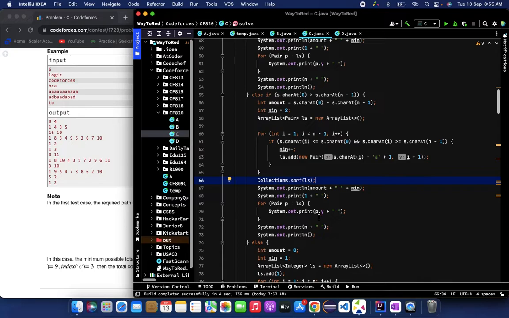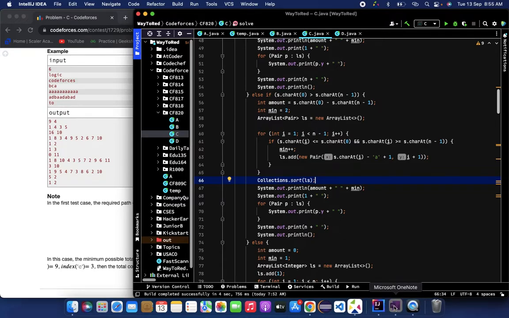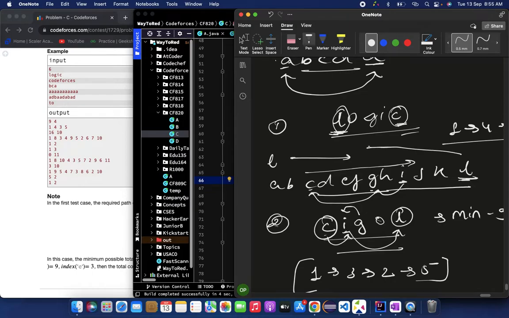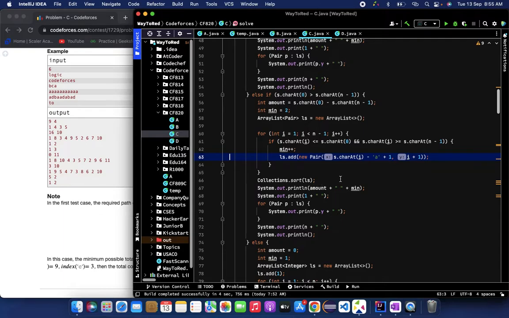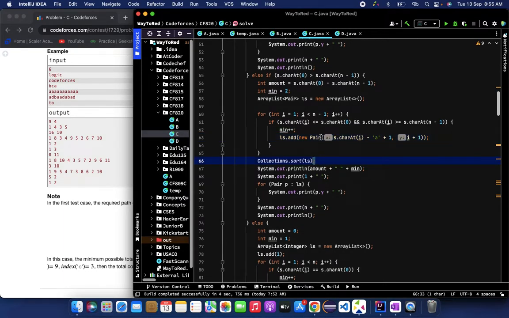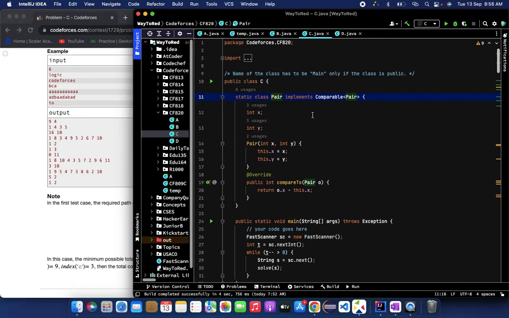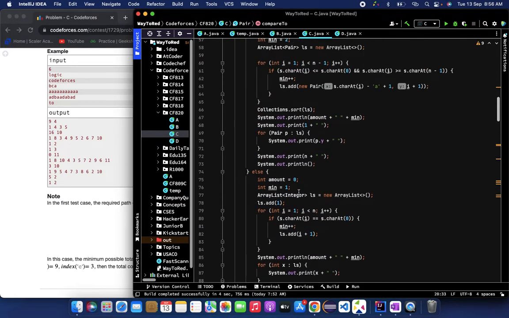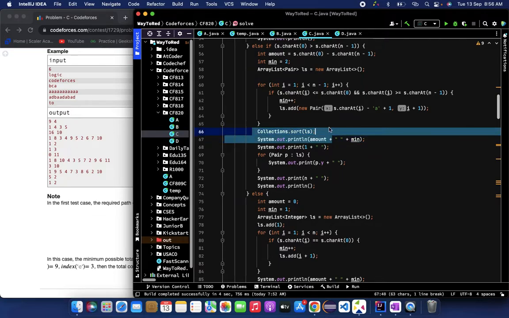Why? Because as we see, we will be moving from this side in the case when this character is greater than this character. So that's why. One more thing I would like to show you is that I have implemented this pair class and overridden the compareTo method. I originally made this compare method to sort in descending order, that is from greater to lower.